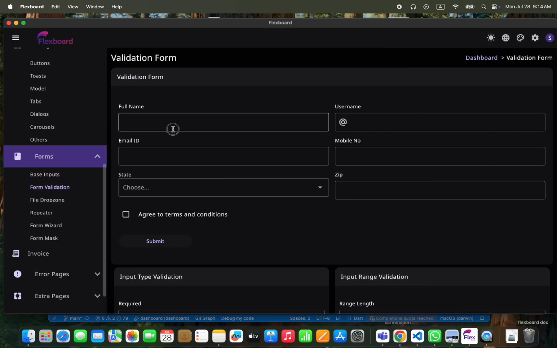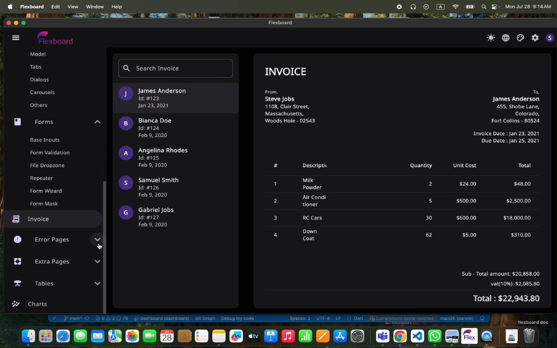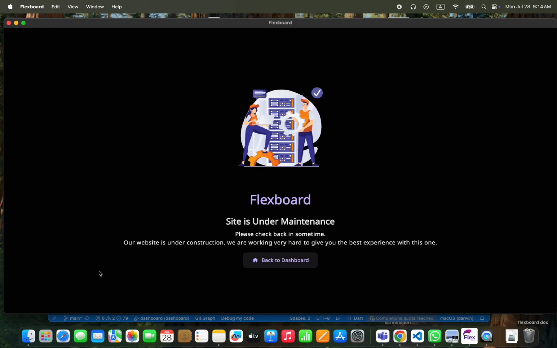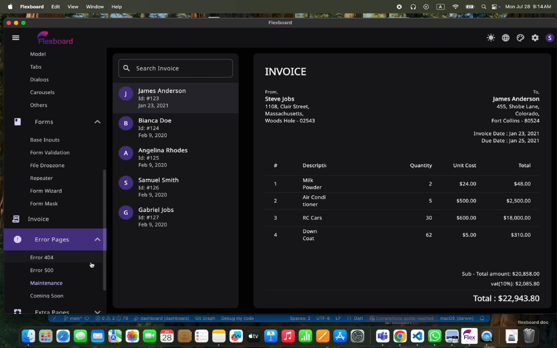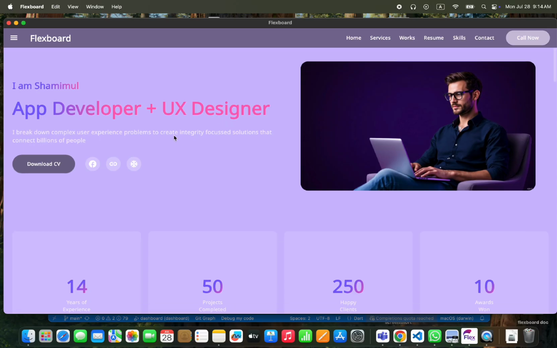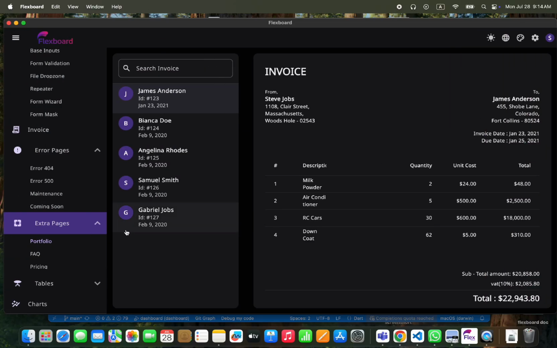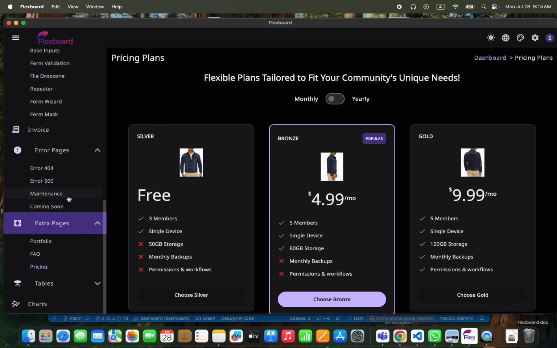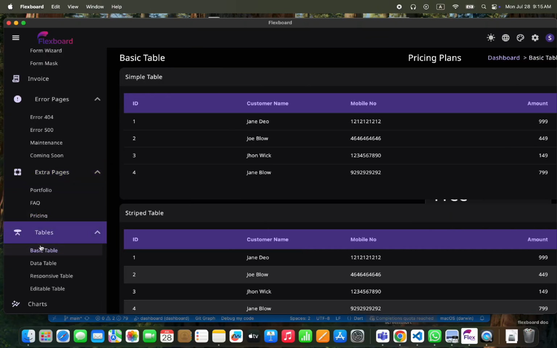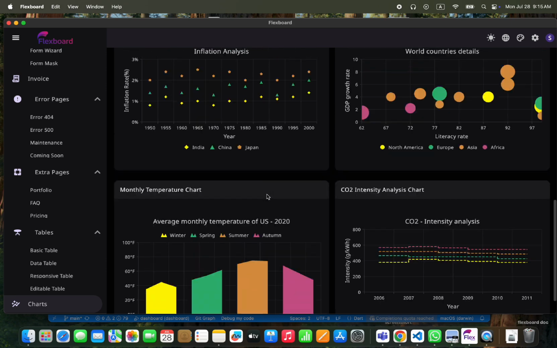This is the form template, form validation. So yes, everything you need to develop a project you can get here. So this is the portfolio. Pricing, this table, and this is the chart.